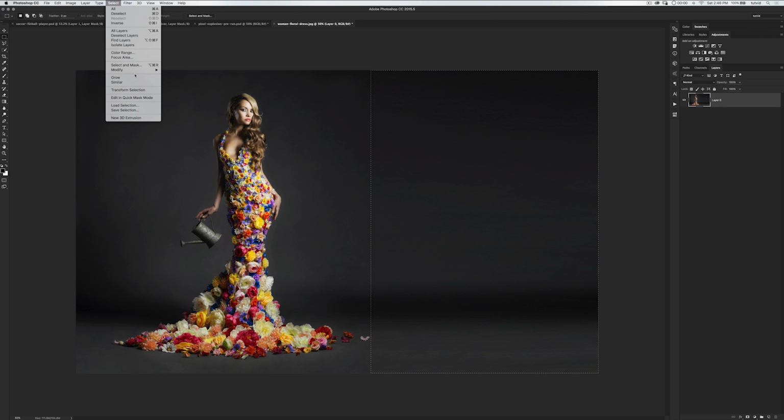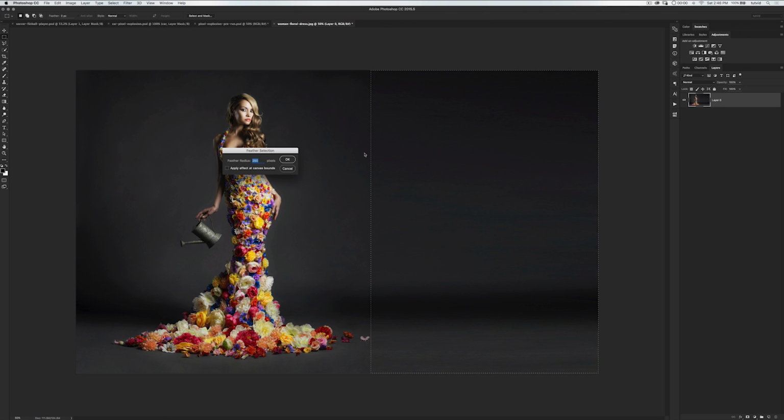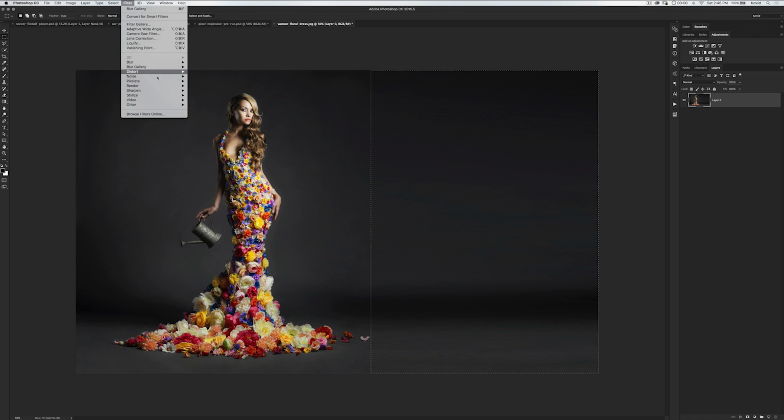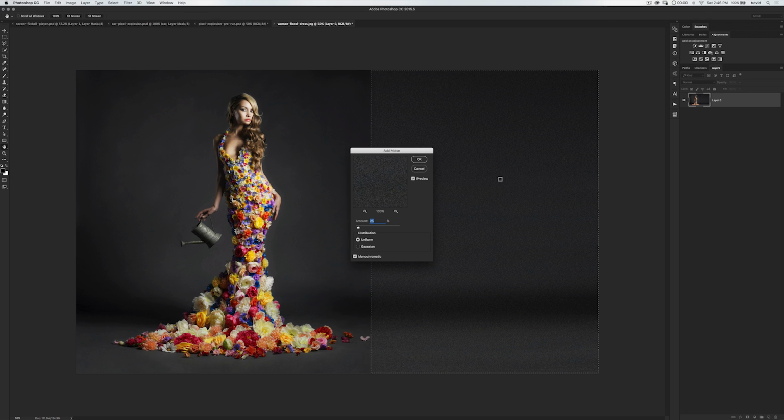And then we'll go select, modify, feather, and we'll feather our selection by 40 pixels, and we can just throw some noise over this. Go filter, noise, add noise, and we're adding it right to the background layer. So we only want to add maybe 2 or 3%, if that. Well, maybe more. Maybe let's try 5. Whoop, not 35, 5. Yeah, there we go. So it just adds a little bit of noise.